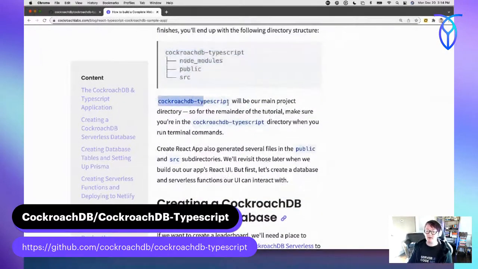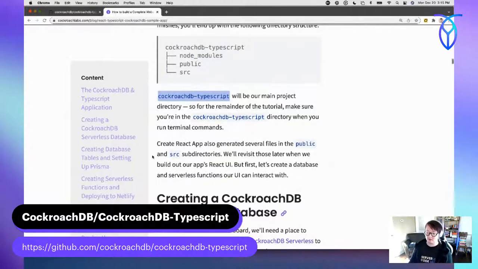Pretty much we're going to do everything from here on out from within that directory. So if it doesn't specify where you're supposed to run a command, it's from the base of this project.